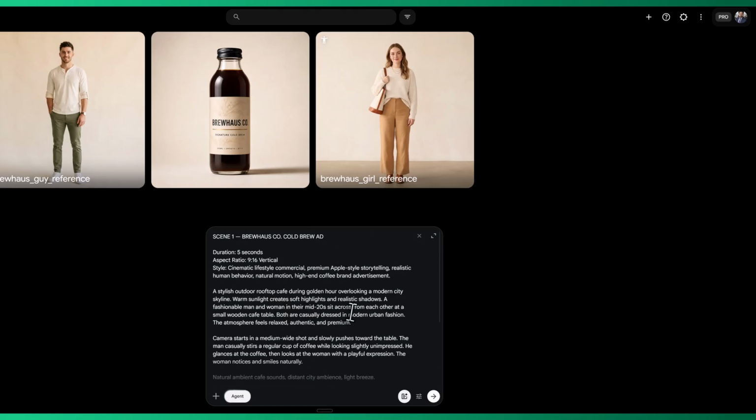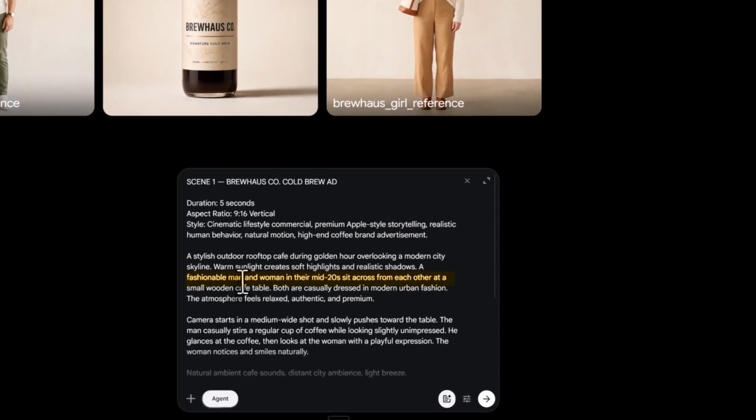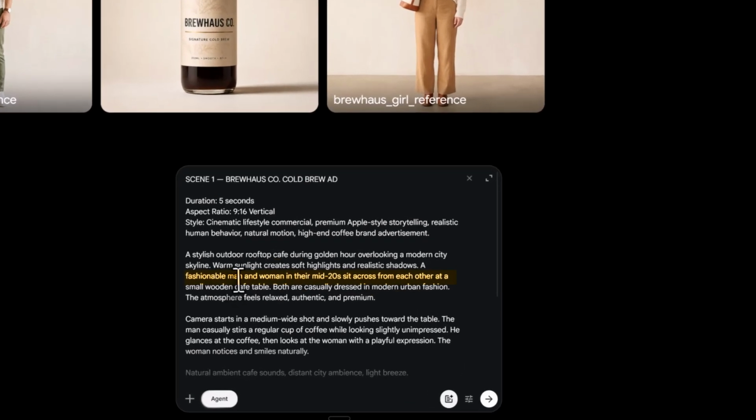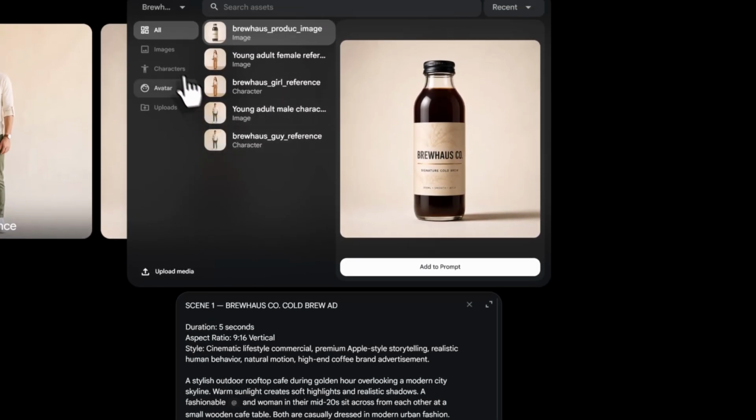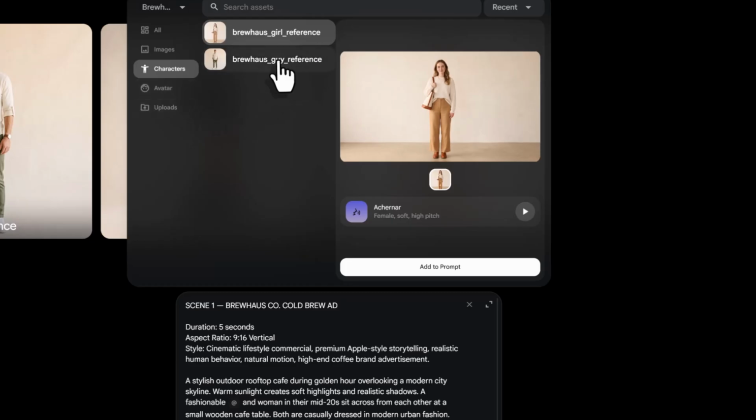You can see in the prompt, it says, a fashionable man and woman in their mid-20s seated across from each other at a small wooden cafe. So instead of man and woman, we're going to delete those words and add our reference characters instead. Here's how you do it. You delete the word, and then if you type the @ sign on your keyboard, a little window pops up. From there, you can select your character.